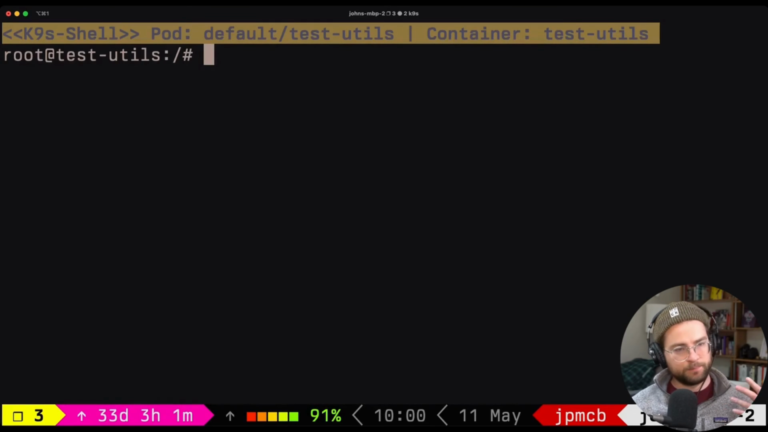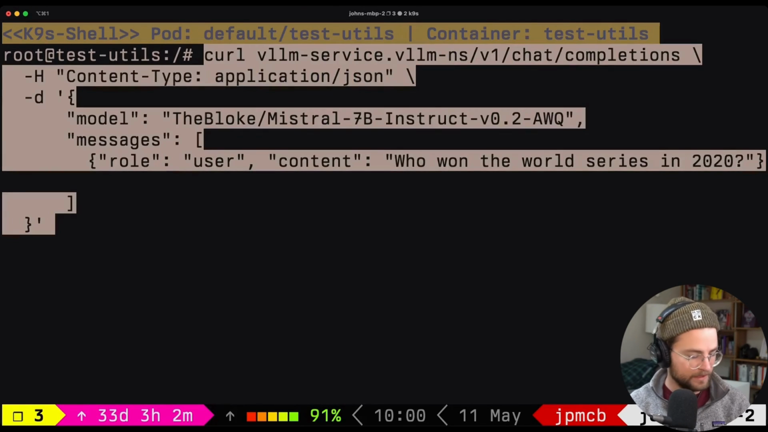And this pod can then hit that service, all load balanced behind good old-fashioned Kubernetes service load balancing. That gives us a single layer where Kubernetes, through the services, can go and hit the various different DaemonSets that are running vLLM. So let me grab the curl command here.